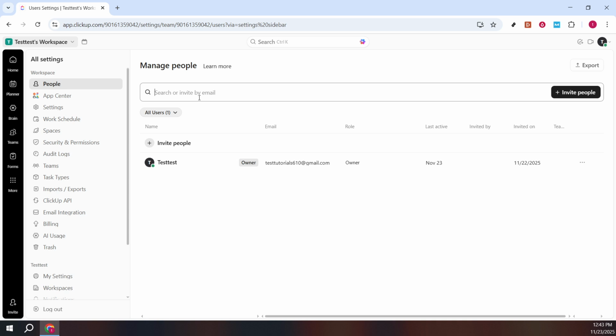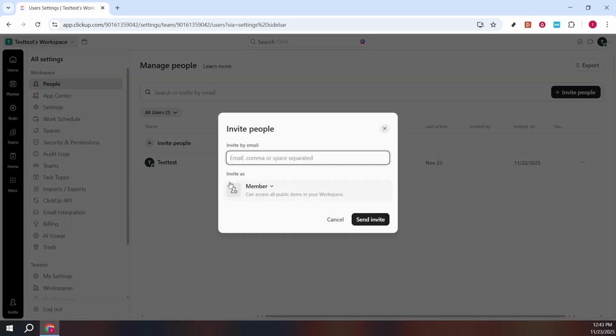When you're ready to add someone new, select Invite People. A window will appear asking for details. Choose the option to invite by email, then enter the email address of the person you want to bring in. Double check spelling here to avoid bounce backs or sending an invite to the wrong contact.